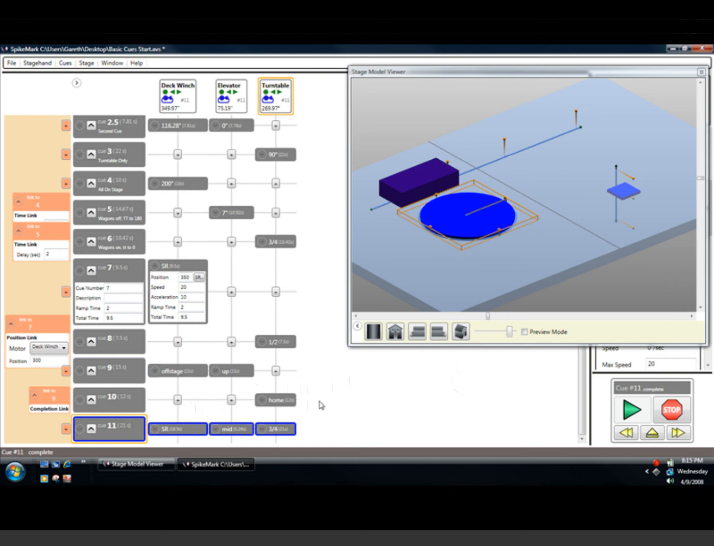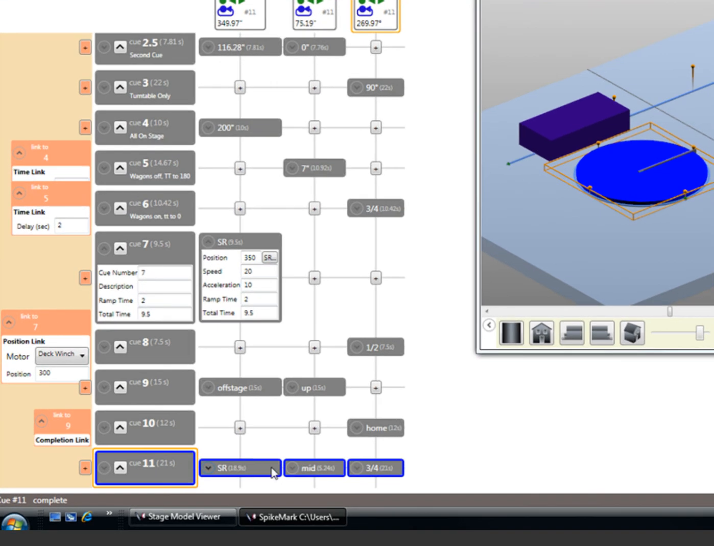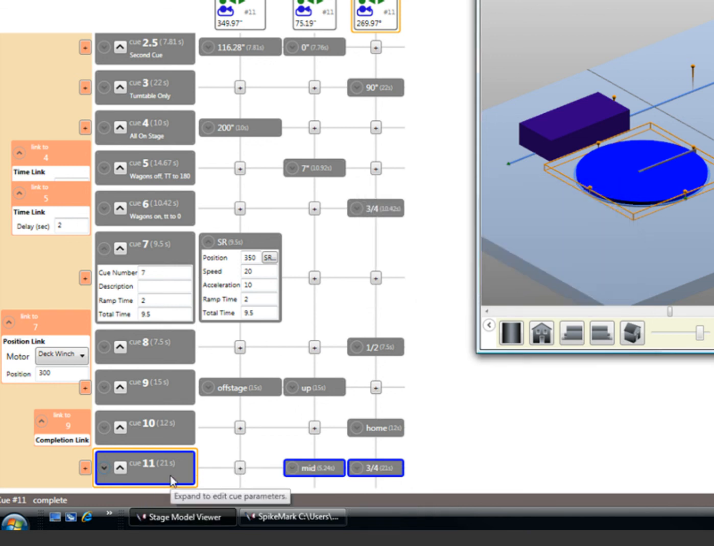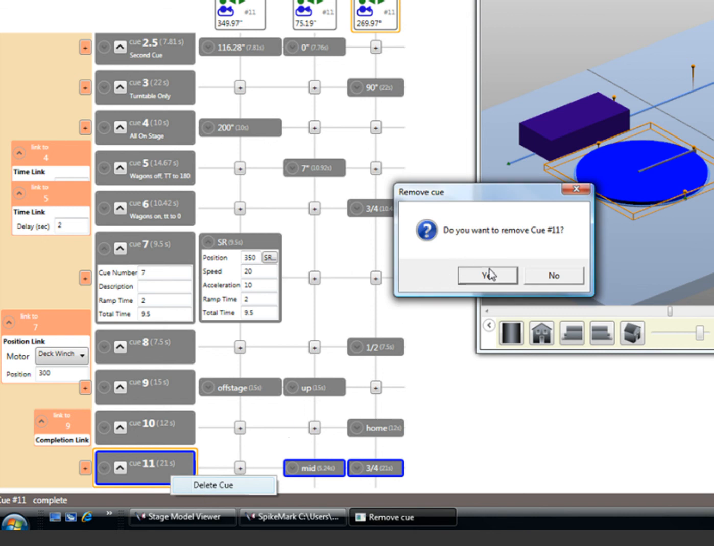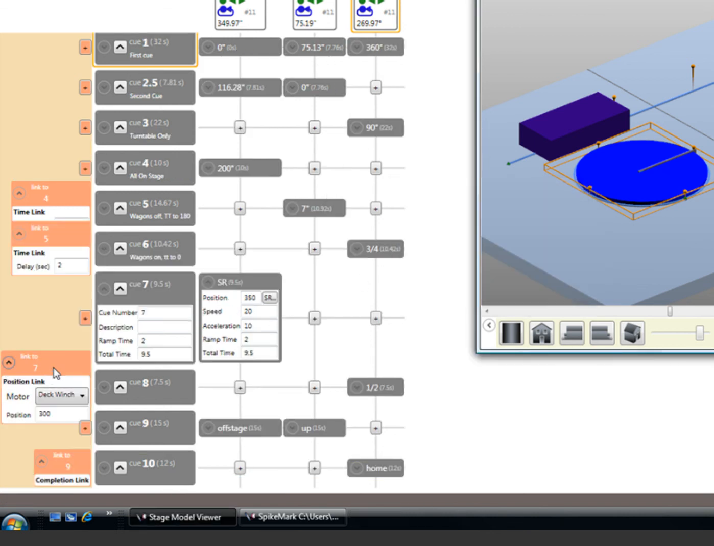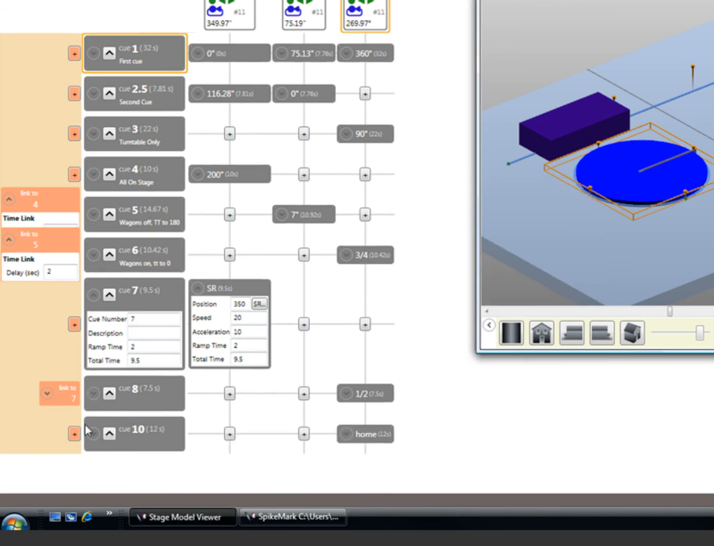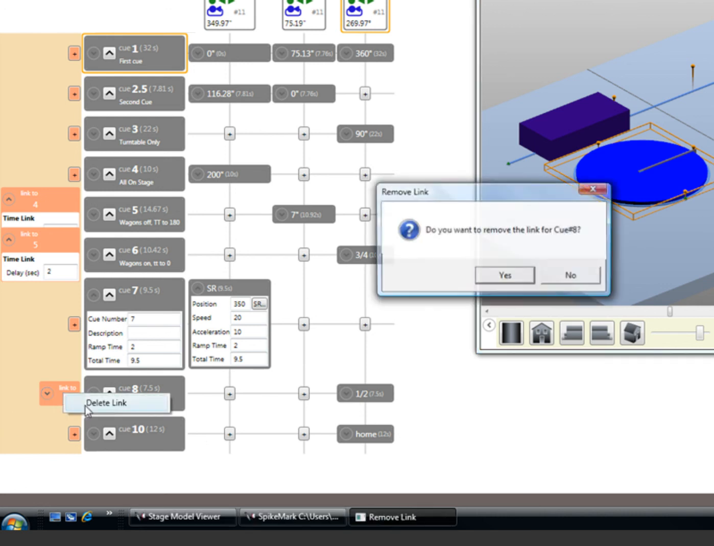The last thing I want to show you is how to delete an entire cue. Just as we could delete a single movement by right-clicking and selecting Delete Movement, we can delete an entire cue by right-clicking and selecting Delete Cue. Notice that if we do this to a cue that has a link attached to it, when we right-click and delete cue, the link is removed automatically for us as well. To delete a link, we just do the same thing. Right-click, delete link.